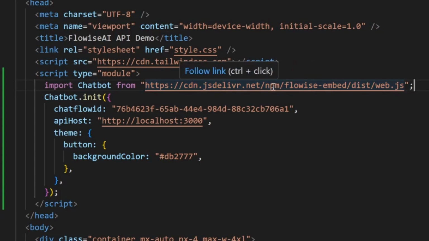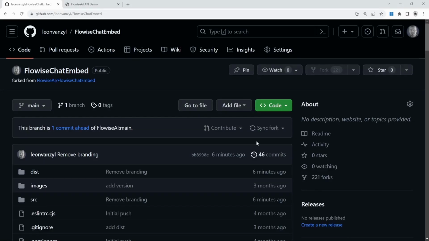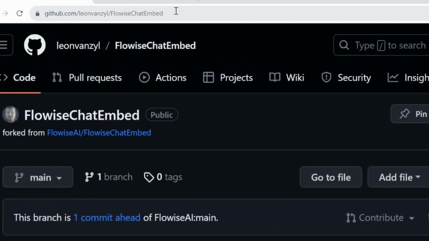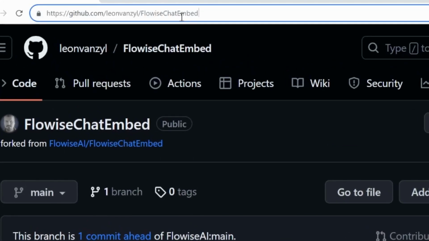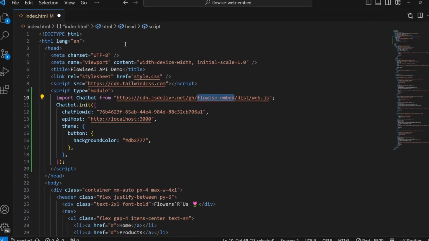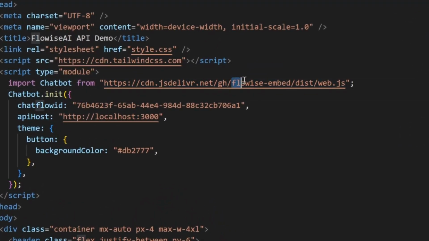What we need to do here is replace npm with gh for GitHub, and then we will replace this Flowise embed with something else. And that something else is, if you go back to your GitHub repo, you can simply copy everything from your username, slash, and then the name of your forked repository. And then back in the code, we can simply replace this part with the username/Flowise-chat-embed.